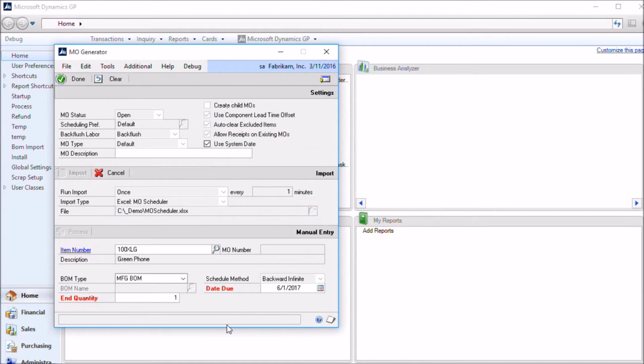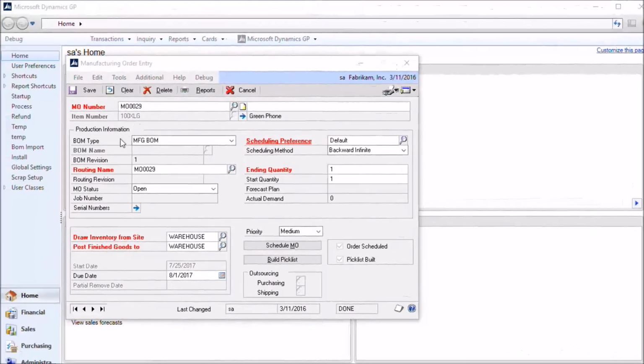We'll click import. It reads the spreadsheet, and the bottom of the window shows progress as it's rescheduling those manufacturing orders. You can see that the manufacturing order has been rescheduled to 8/1, start date of 7/25, and the children have been rescheduled accordingly.